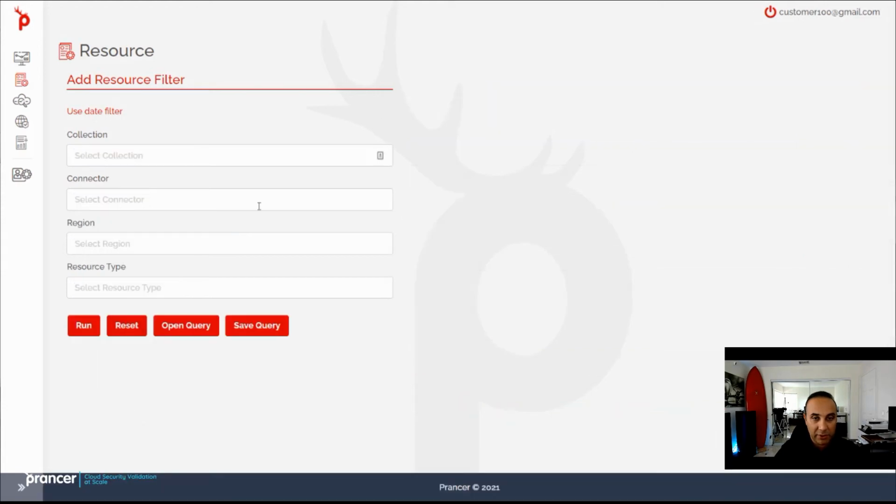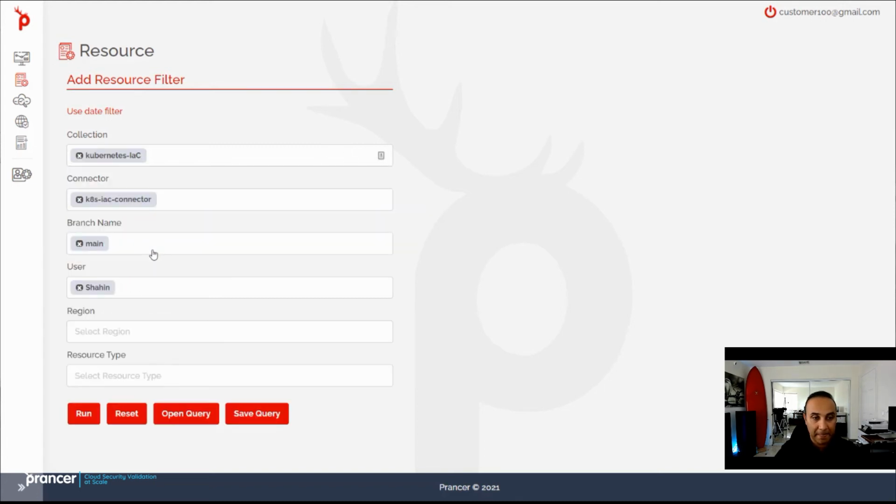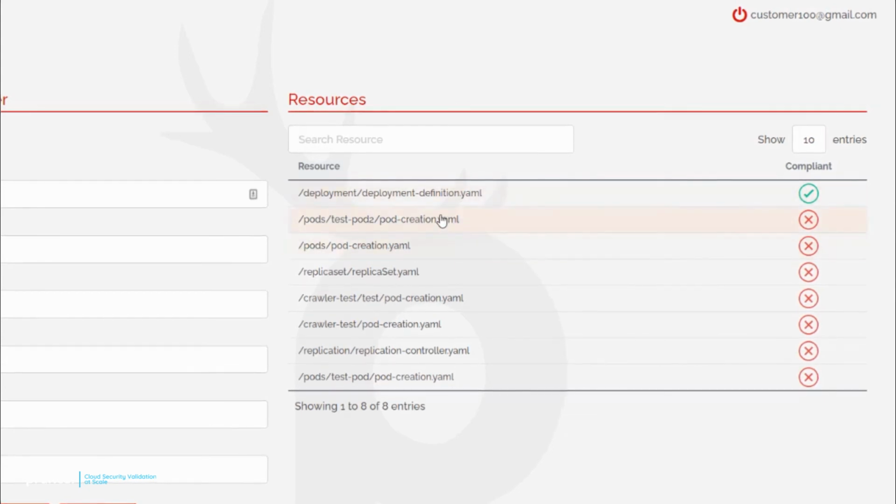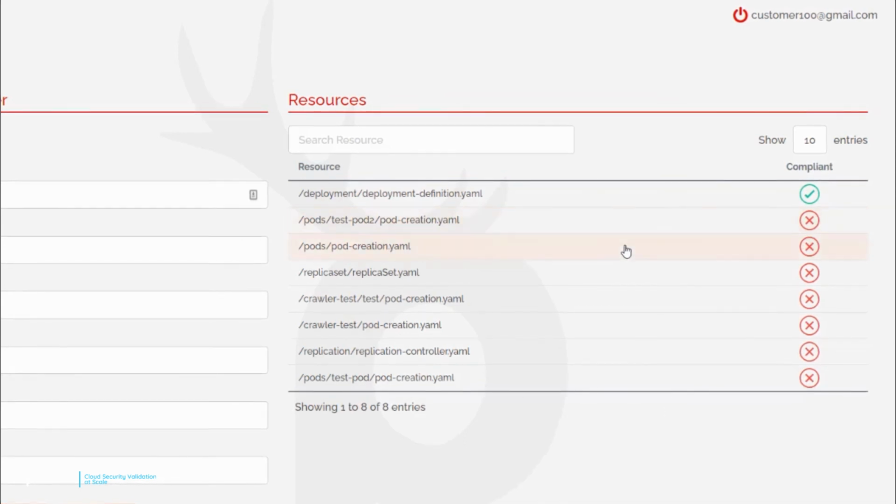Let me also show an example for the IaC. For example, I will select the Kubernetes IaC, the Kubernetes object file. And the same thing, it will fill out the information for you. You can see the YAML files for the Kubernetes object files that we found in the Git repository, and also whether they passed or failed. For example, there is a pod creation YAML file which failed.